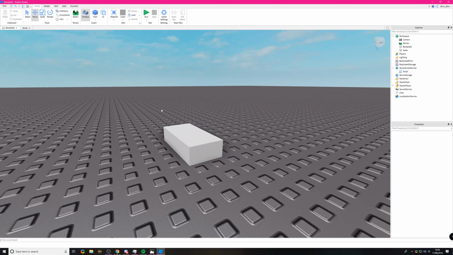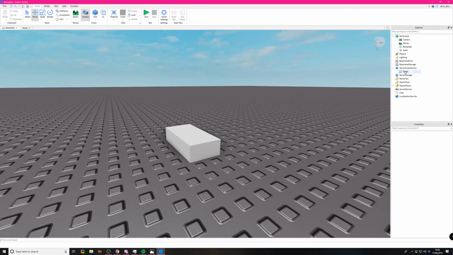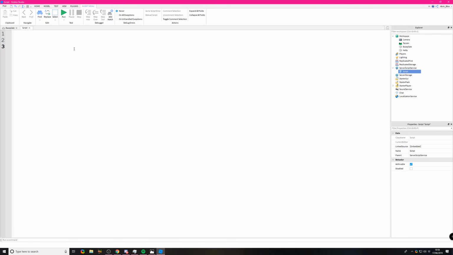So everything that you see in your game will be in the workspace. So we just need to get this part, which is inside of the workspace. Now, the workspace is a service, and there are loads of different services here. You can see all of these ones here. And these services, they do lots of different things. They house different objects for different reasons.